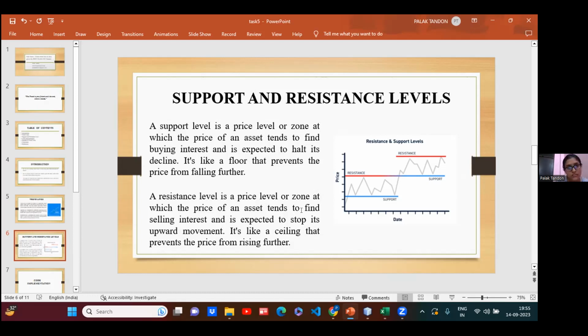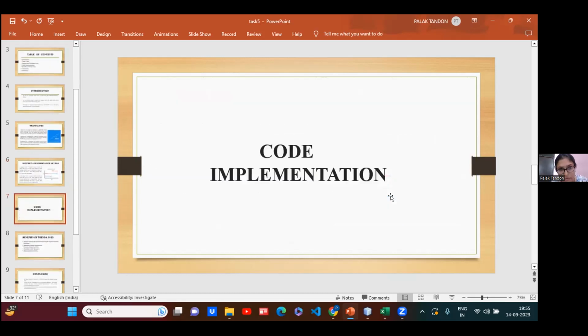If it is shown that the support level means the price won't fall below this, and it happens that it falls, then the new level will be called resistance. The same goes with the resistance level. If it is shown that this is the ceiling level and the price won't go above this, and if it goes contrary to the situation, then the new level will be called the support level. We can see this with the help of the diagram: resistance and the support level. Moving ahead, we'll see the code implementation.